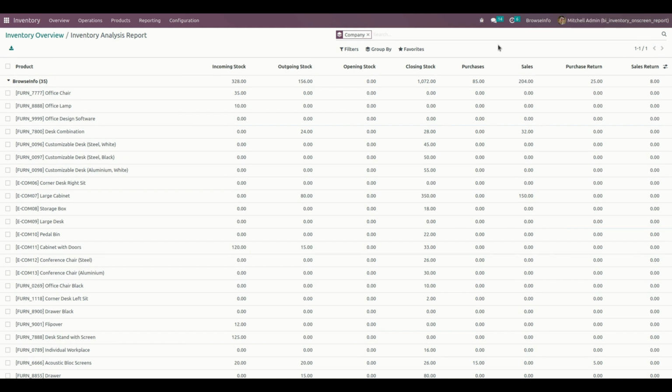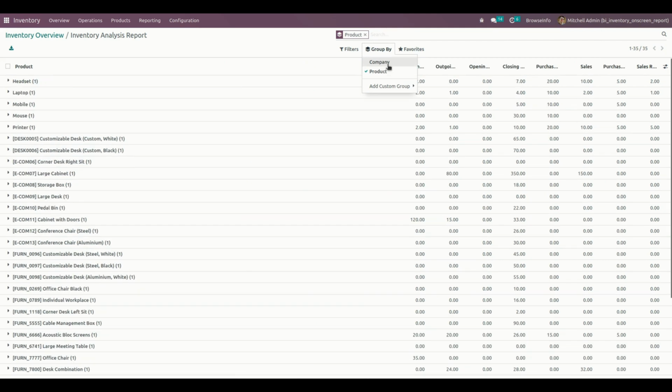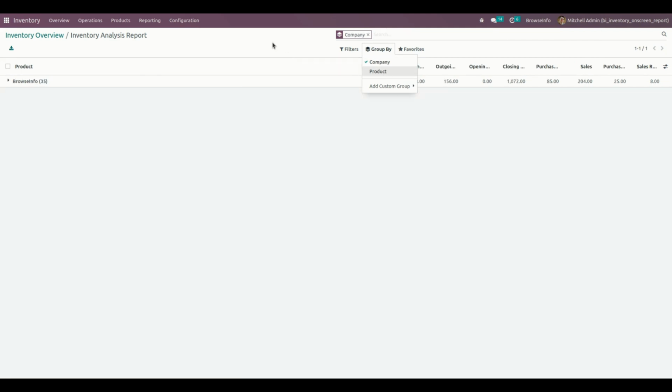And also the user can generate reports with the group by options, and from here you can filter it by product wise, or else you can filter it by company wise. So in this way we can make use of this module to get an inventory ledger report on the screen. Thank you for watching.